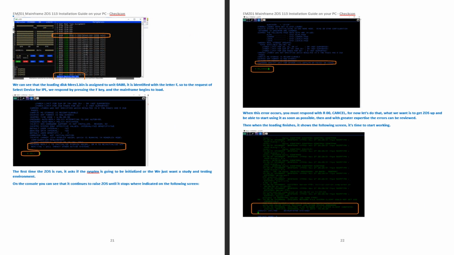We can see that the loading disk trace1.bin is assigned to unit 0A80. It is identified with the letter F, so to the request of select device for IPL, we respond by pressing the F key, and the mainframe begins to load.